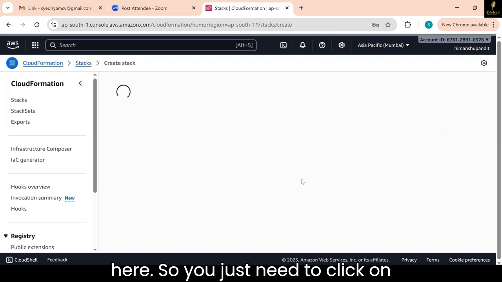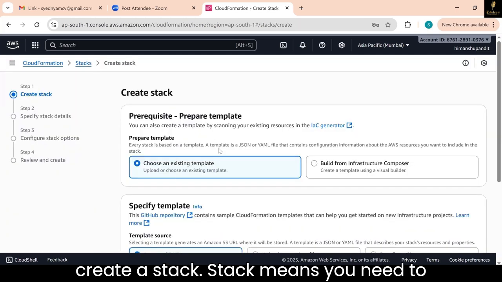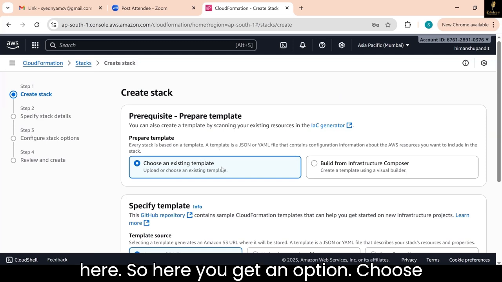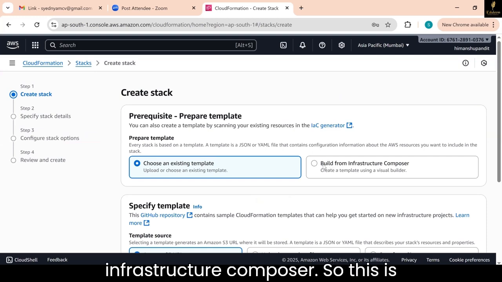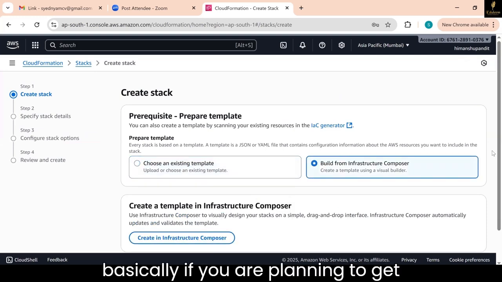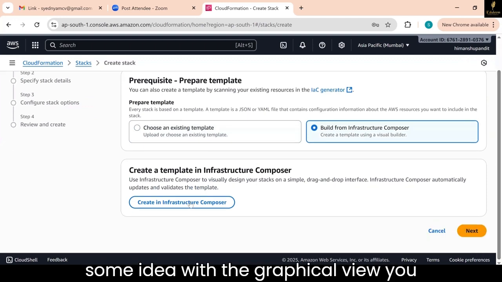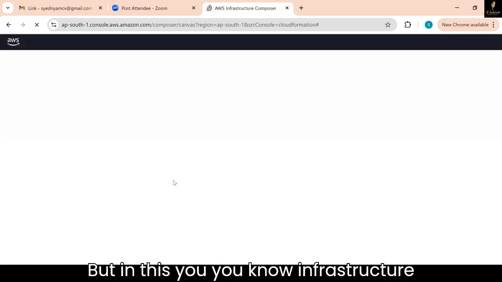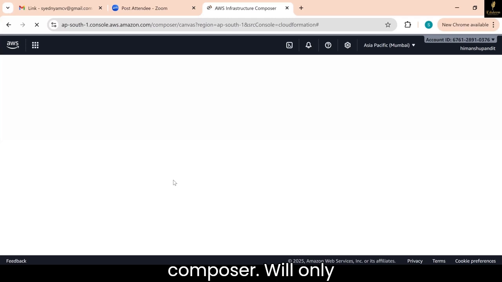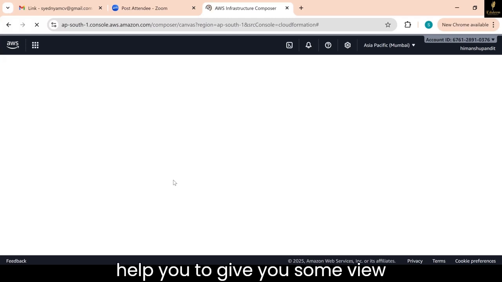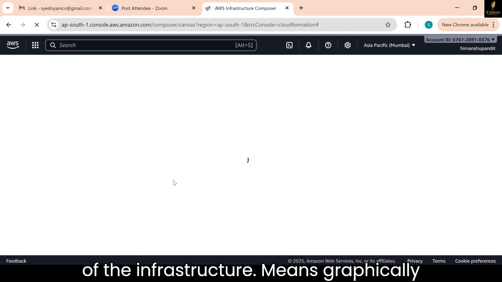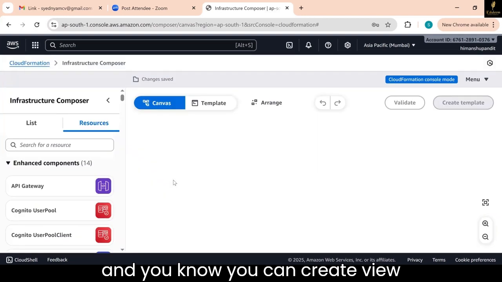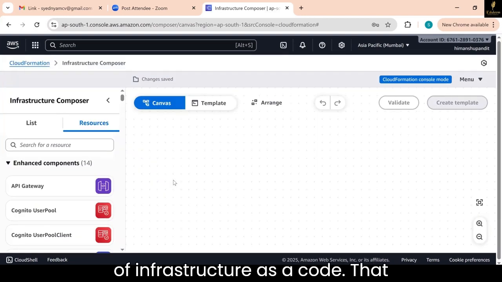So you just need to click on create stack. For a stack, you need to upload a template or create a template here. Here you get an option: choose an existing template or build from Infrastructure Composer. This is if you're planning to get some idea with a graphical view. Infrastructure Composer will only help give you a view of the infrastructure, meaning graphically you can drag and drop things and create a view of infrastructure as code.